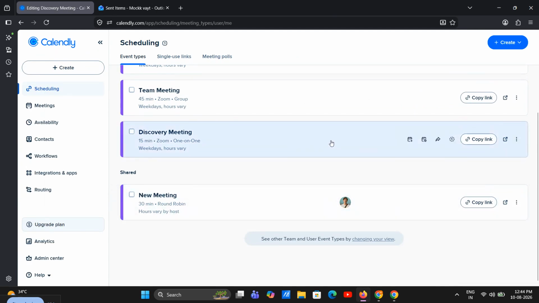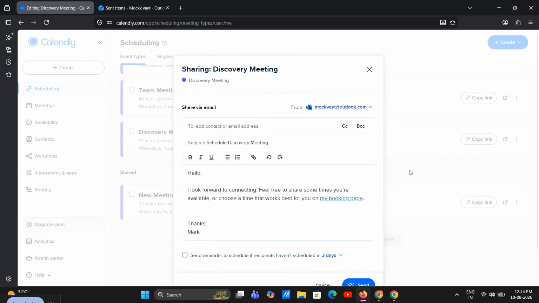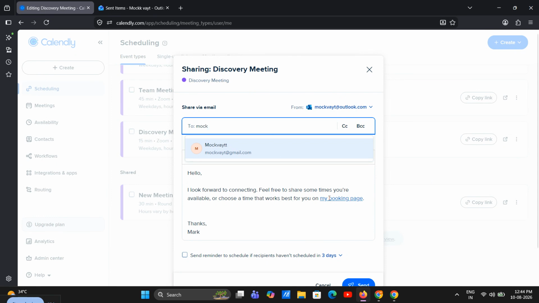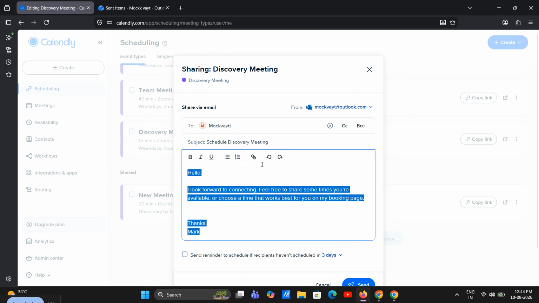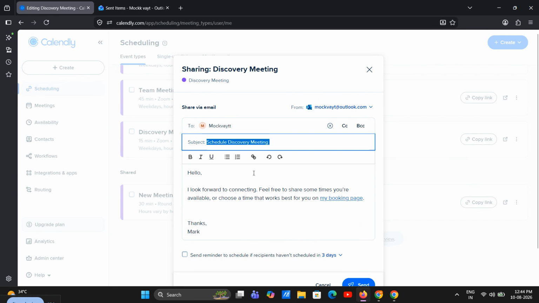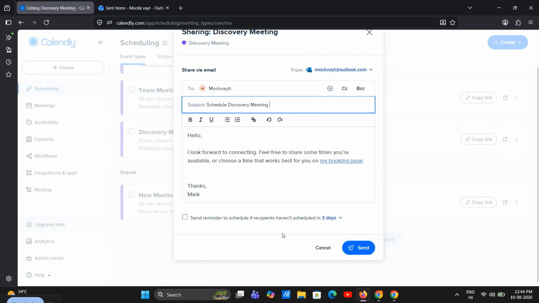Next, enter the recipient's email address in the to field. Make sure you type it correctly so the invitation goes to the right person. If you want, you can also add a short message or customize the subject line. That's optional, but it can be helpful if you want to give the recipient more context, such as what the meeting is for or why they're receiving the invite. Once everything looks good, click Send.